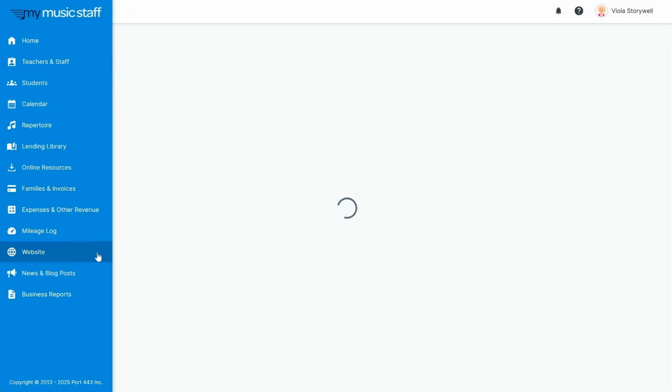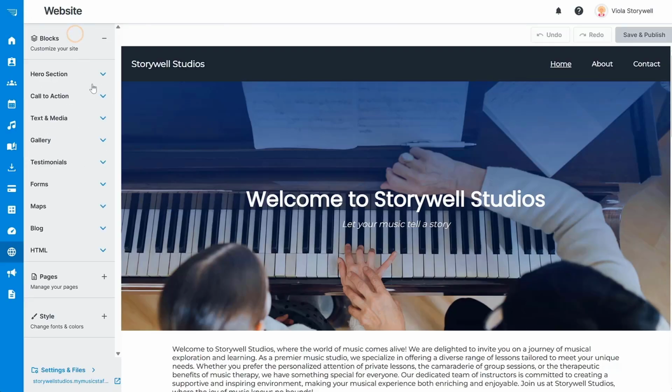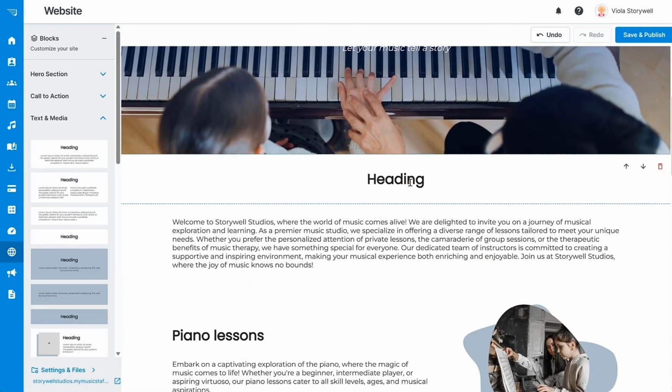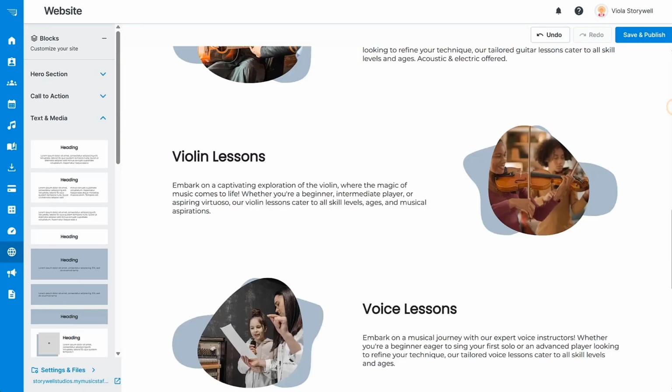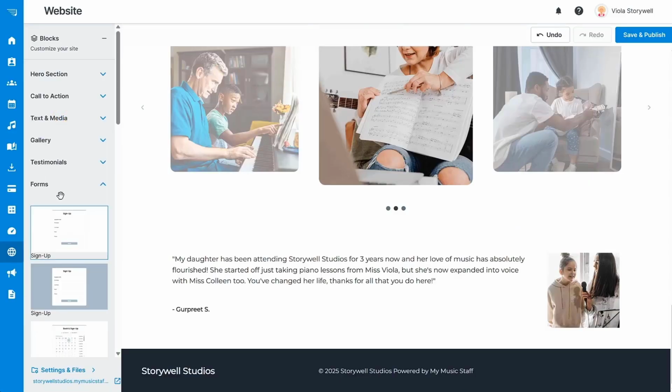MyMusicStaff also includes a studio website and website builder for you at no additional cost. We even provide a MyMusicStaff domain and will cover any hosting fees for you. With just a few simple clicks, you can start dragging and dropping blocks to customize the look and feel of your website. Check out our website builder overview series for a step-by-step guide on getting set up.